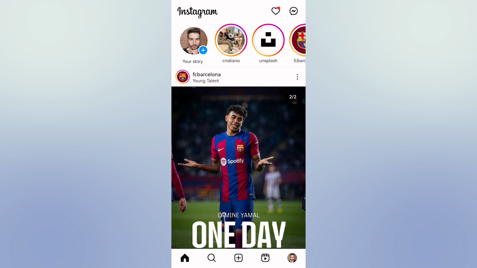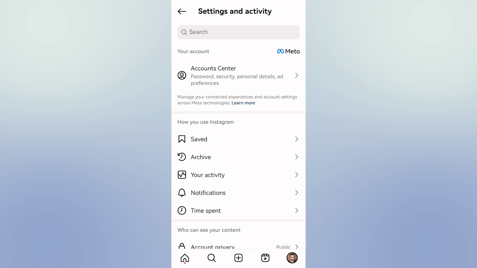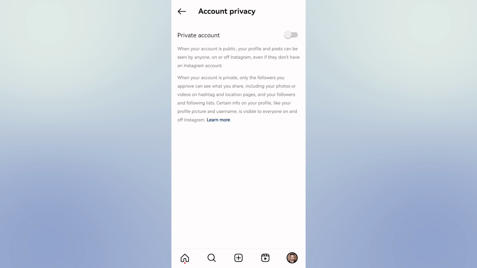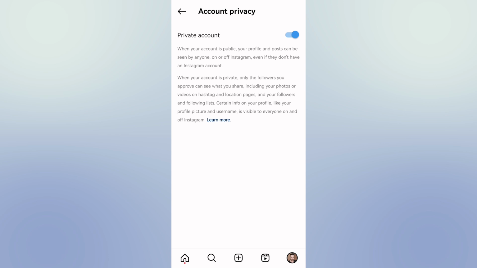And to make your Instagram private, click on your profile, then click on the three lines, scroll down, then click on account privacy, then turn on the private account option, then click on switch to private. And like that you can hide your followers and following on Instagram, okay?